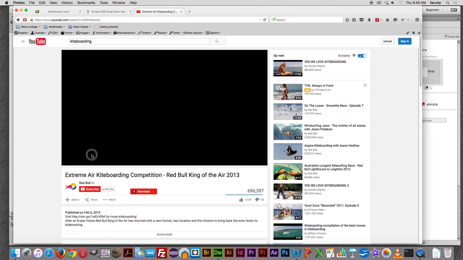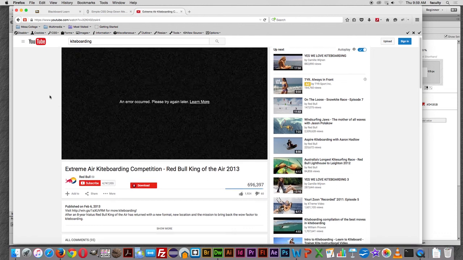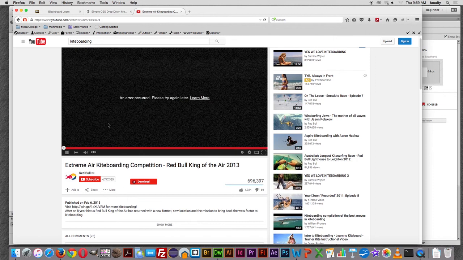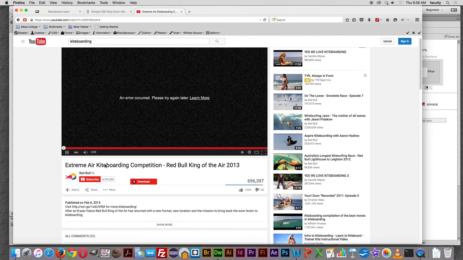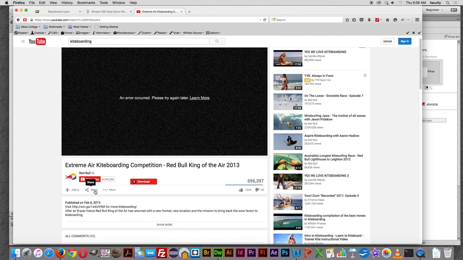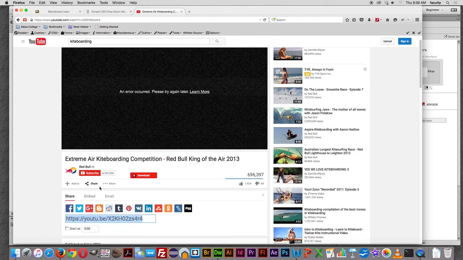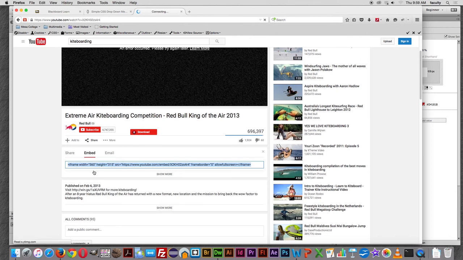Okay, so anyway, hopefully on your browser it's working. I'll fix this later, but the point is that you're going to go to where it says share. You're going to click on share, and you want to select embed. So the embed has the iframe code, so you're going to select that code there. Copy the code.